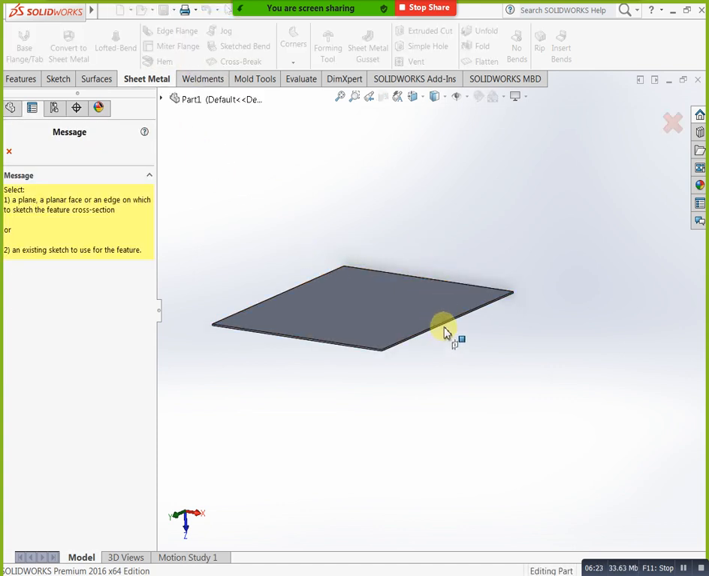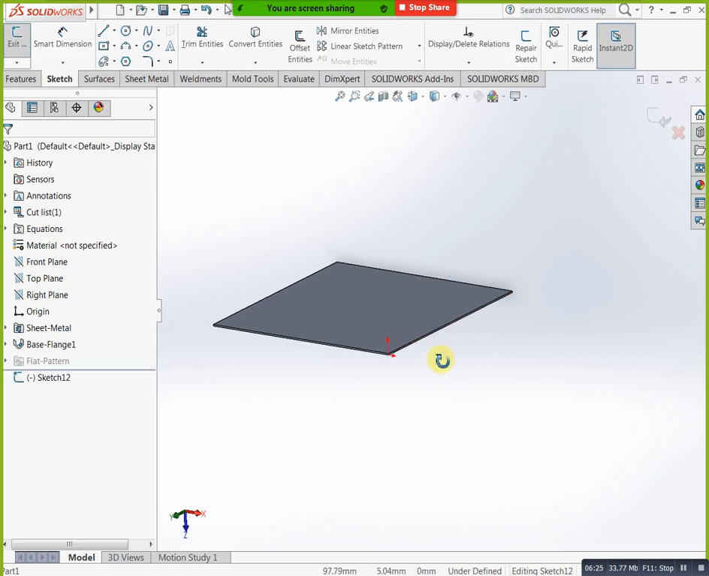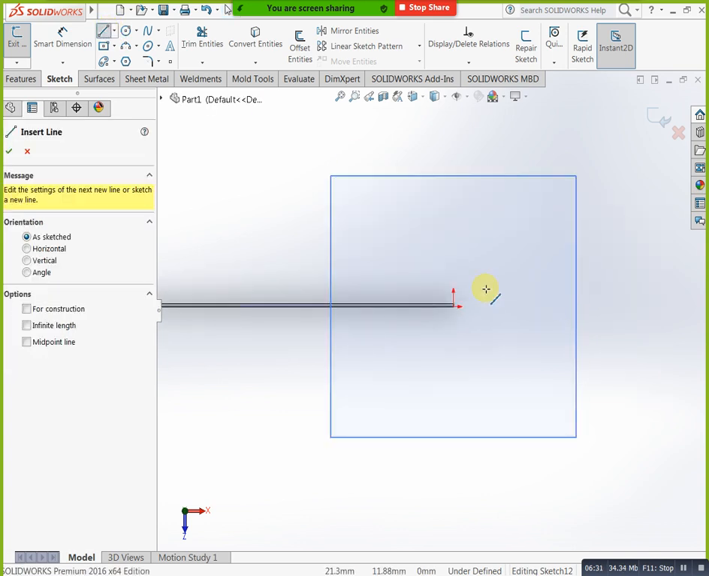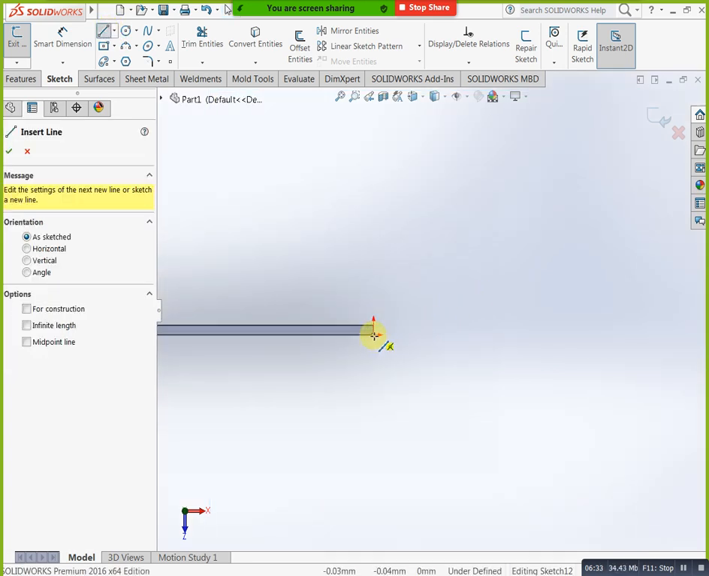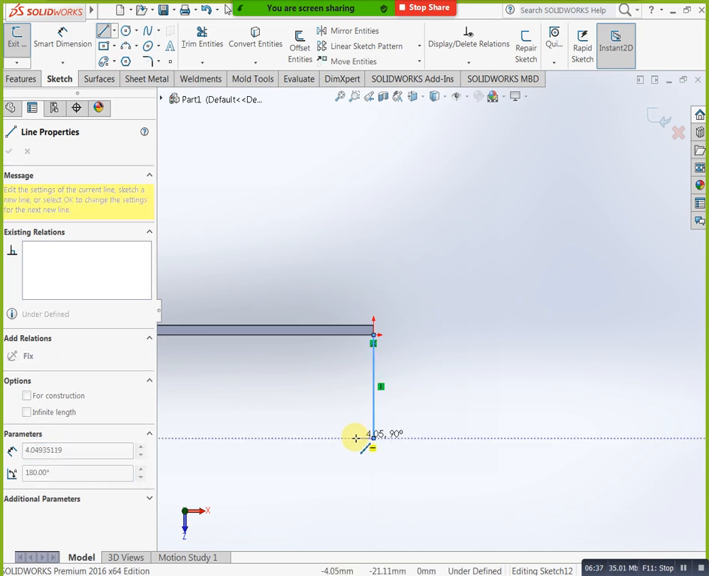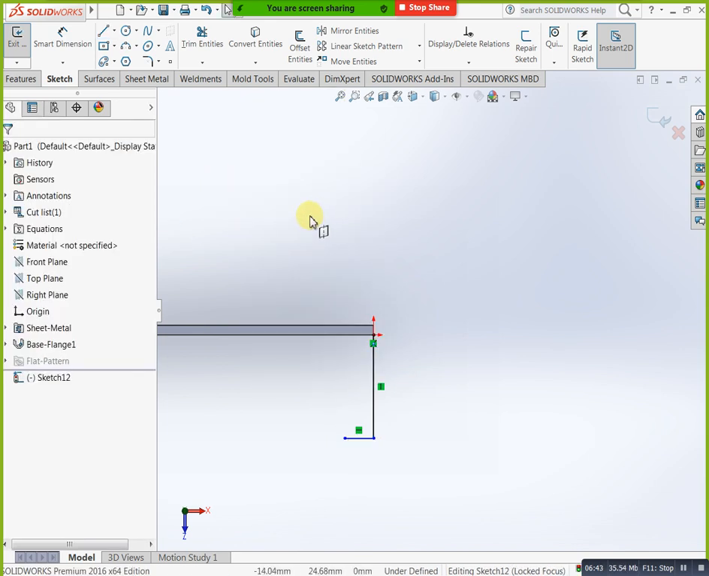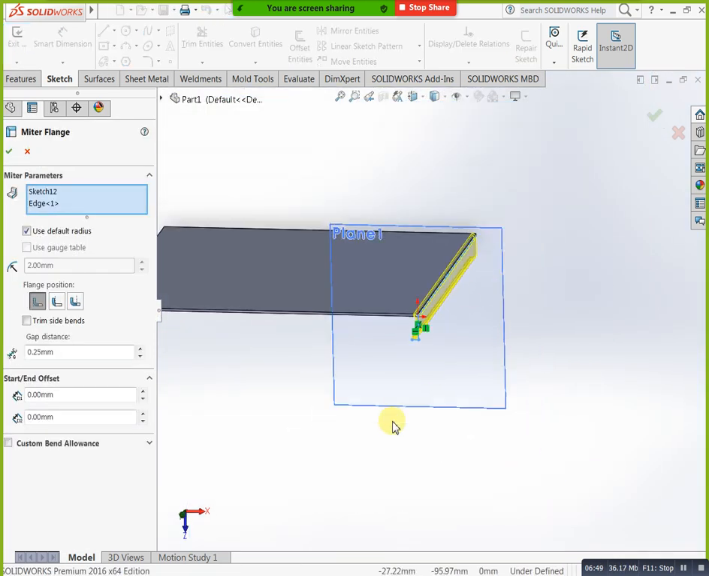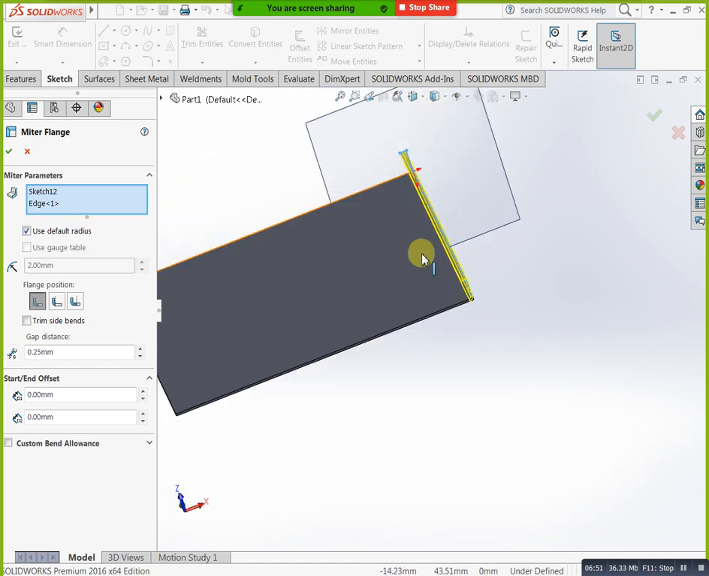Go to the sketch view and you can draw. Select this one, and I am creating from here. I need it like this. Then you can do okay. See, you got it like this. This is called miter flange. Which type of profile do you need? Compulsorily we need to draw an open profile, not a closed profile. You can remember that.